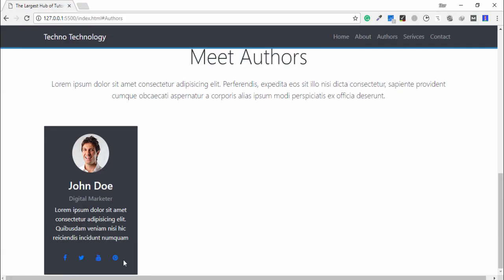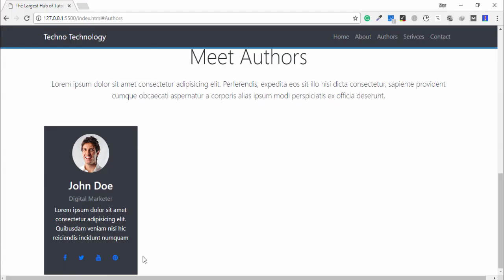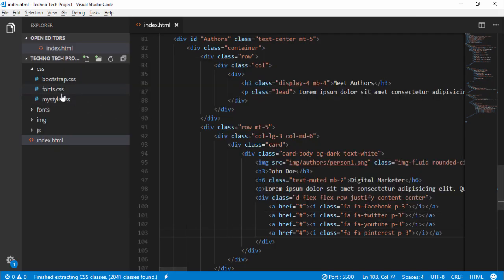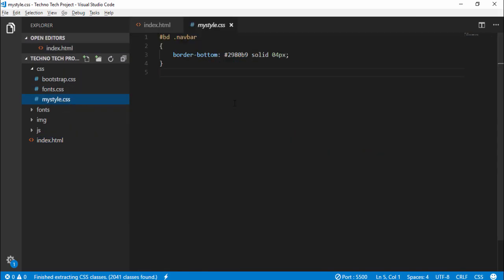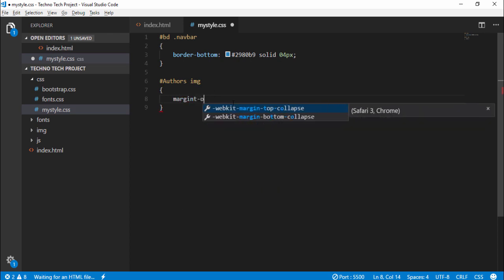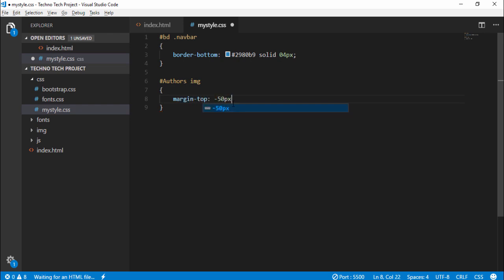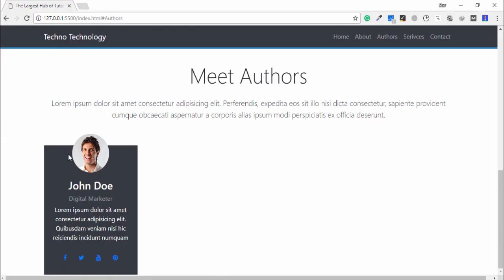Now after creating the whole code, I need to set up the image and Font Awesome size. So I go to my style.css file. This is my manual CSS file. In this file I call first authors, this is the ID name, and I call img. Sorry, I don't need to write the dot sign because the dot sign represents a class, but I use img and I use margin top -50 pixels, save, and then open the browser, right?